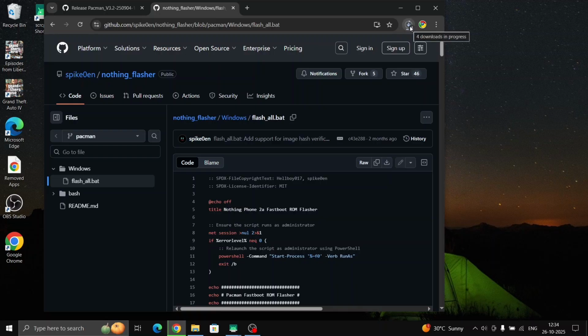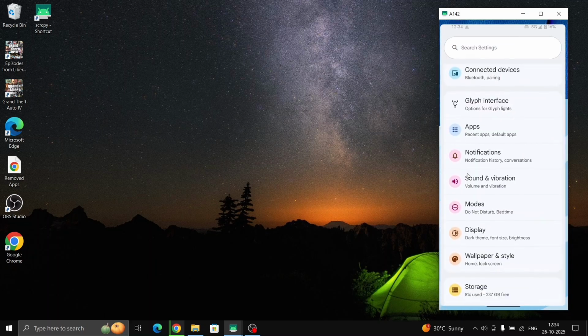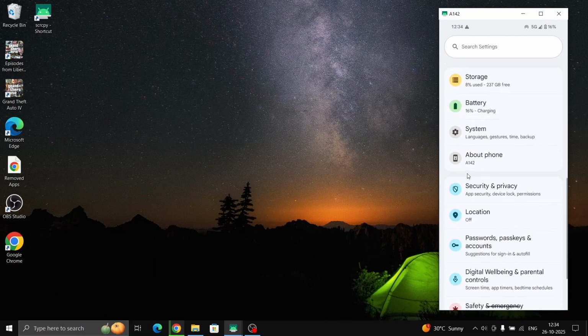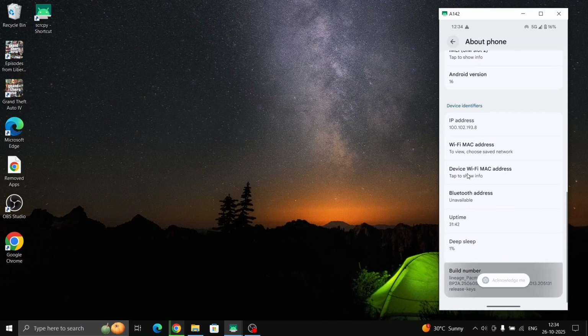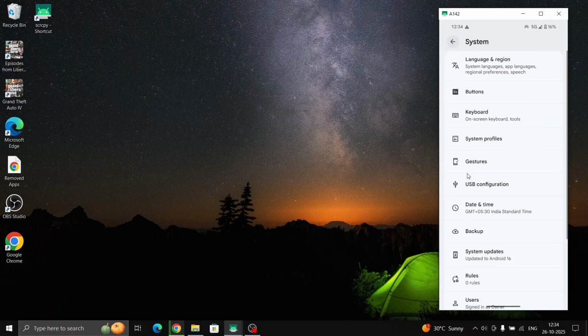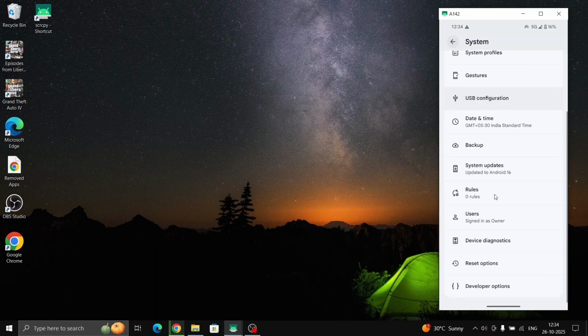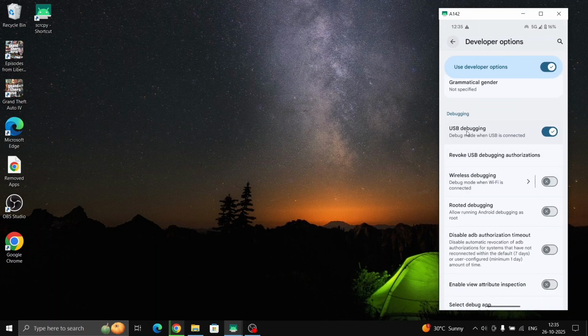Now we have to open the settings app in our Nothing device. Open it and scroll a bit to find the about phone section. Scroll and find the build number, tap 7 times on it. Go back and open the system tab. Here we have to find the developer options. Scroll to find the USB debugging option and enable it. As I have already enabled it, let's move to the next step.